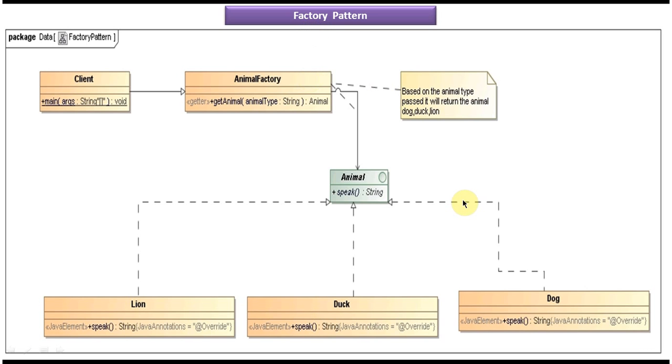This is the class diagram of the sample code which I am going to show. Here you can see the Animal interface, and it has a speak method which returns a string. Lion, Duck, and Dog are the subclasses which implement the Animal interface and provide an implementation of the speak method. The Lion class will return roar, the Duck class will return quack quack, and the Dog class will return bark bark.